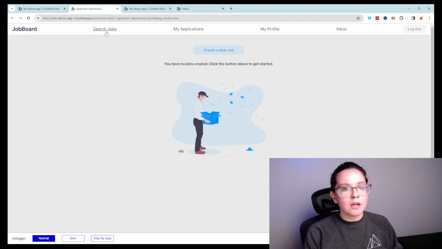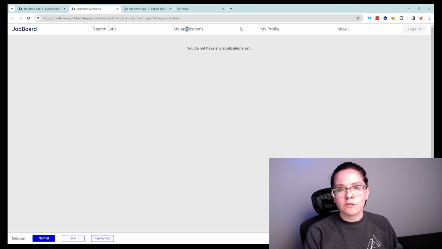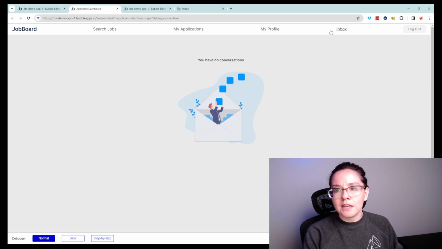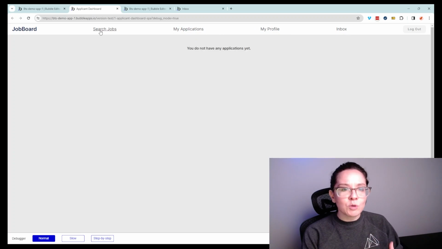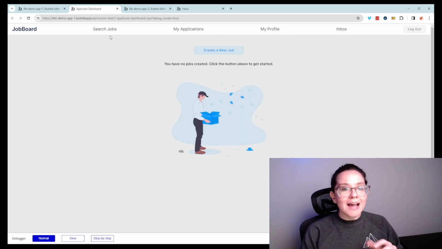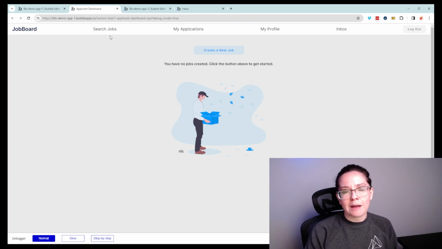So I'm currently on one of these screens here. Let's see, I go to switch over to my applications, profile, inbox, right? You notice how as I switch back and forth, it's a quick change. I am not having to reload the page. It feels more native like that. It feels more like a native application.